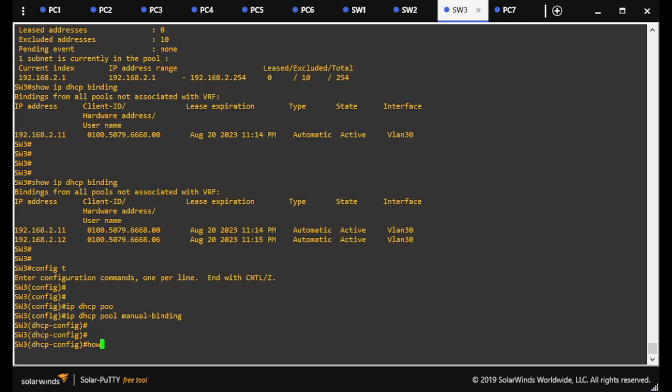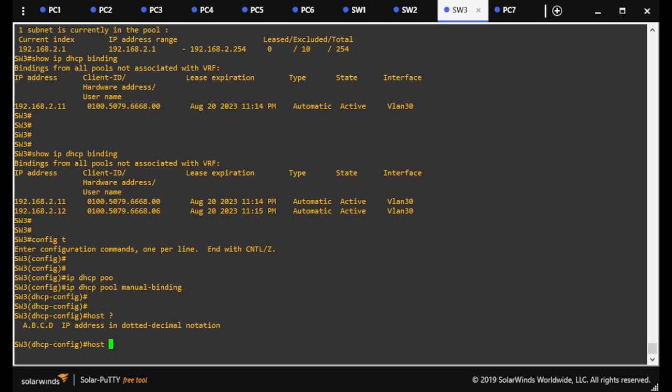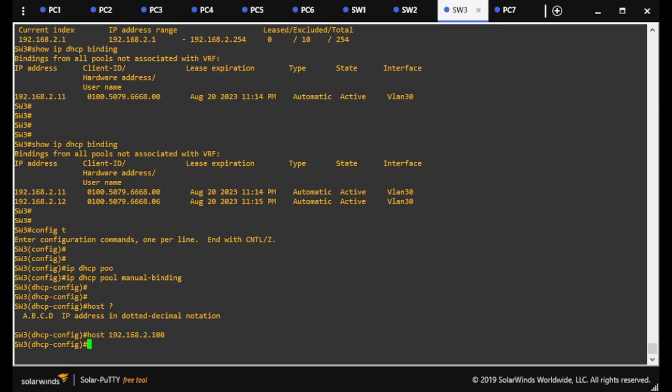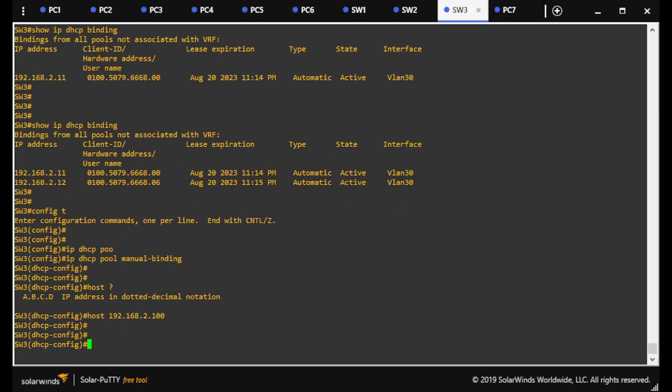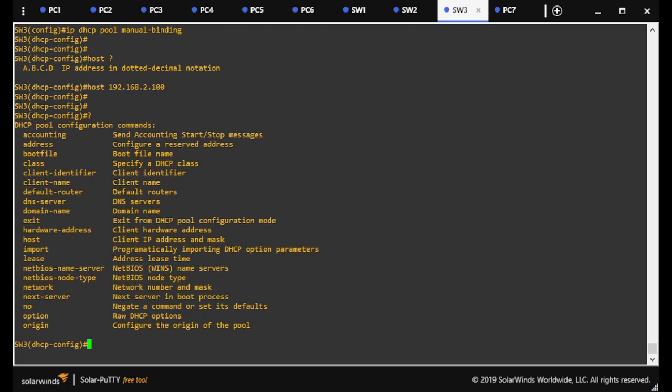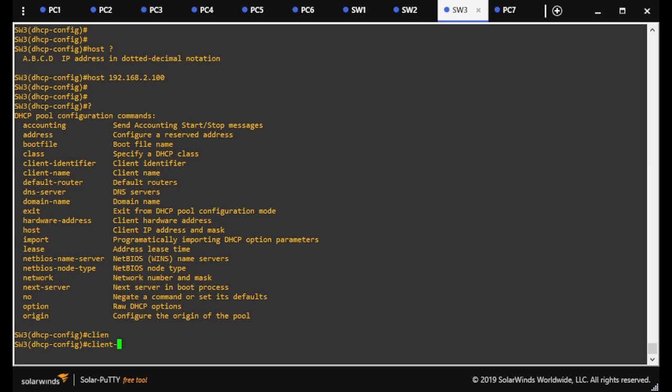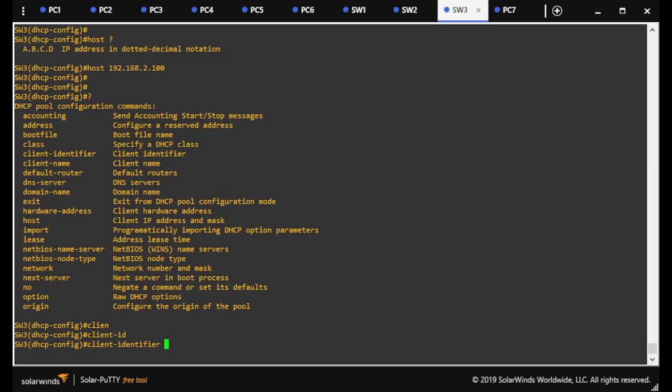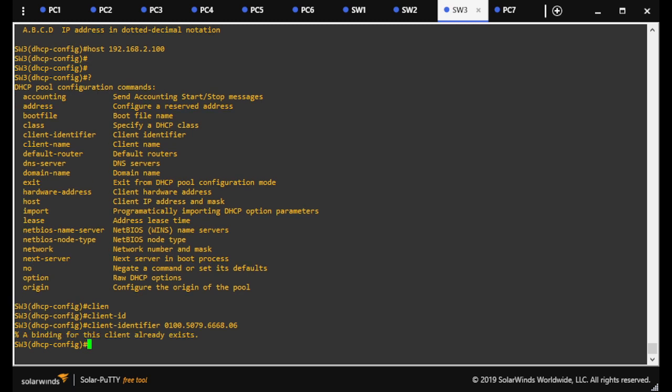All right, and then we'll do a host, and we're going to give it an IP address that we want to specify, so 192.168.2.100. So we'll add that. And then we're going to see the options here. So we could do hardware address. I'm going to use client identifier, and I'm going to paste that MAC address in that we pulled off the binding.